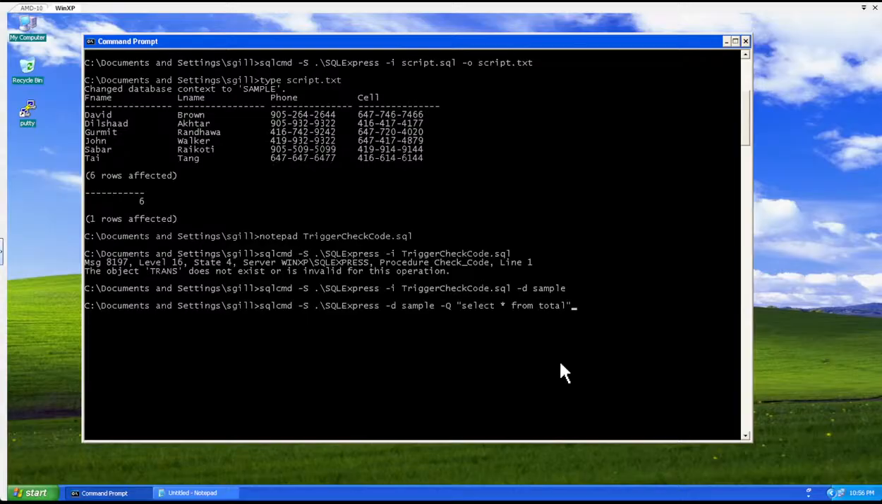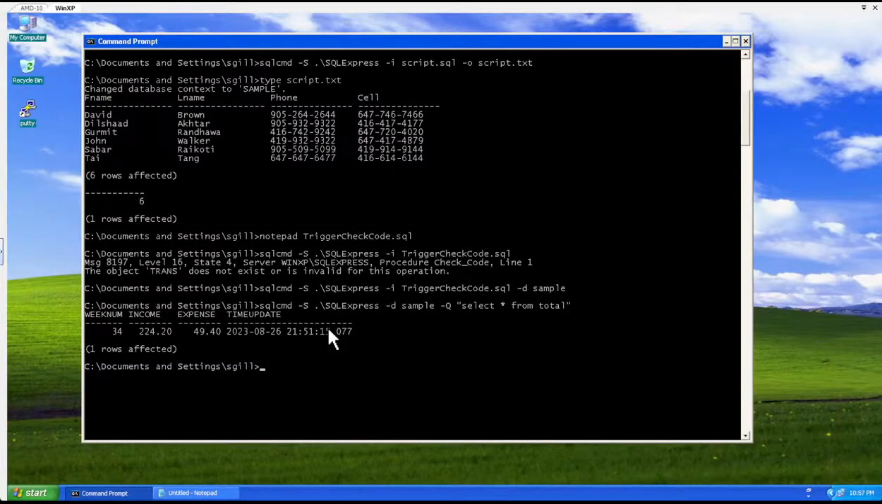Now look at this one. SQLCMD is selecting the database instance with minus capital S, and selecting the database inside the instance, which is minus D sample database. And then within the query, it is asking for the data from the total table. So you should be aware that the SQL Express instance is there, database sample is there, and then the total table is there, right? So let us go this way. See, the data is there. It got the data back already, right?